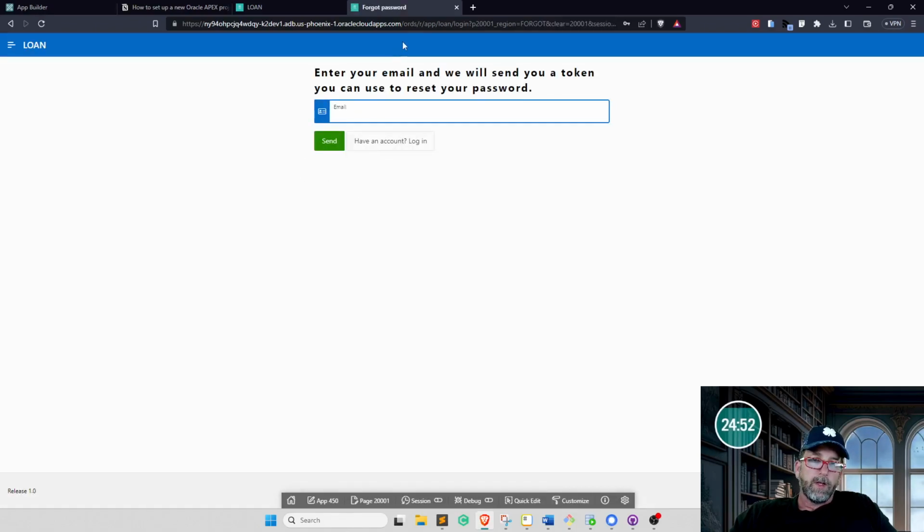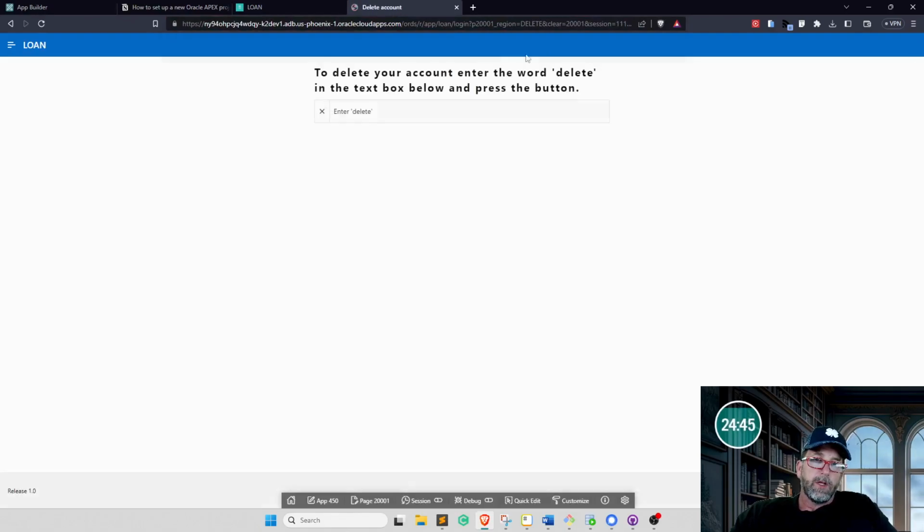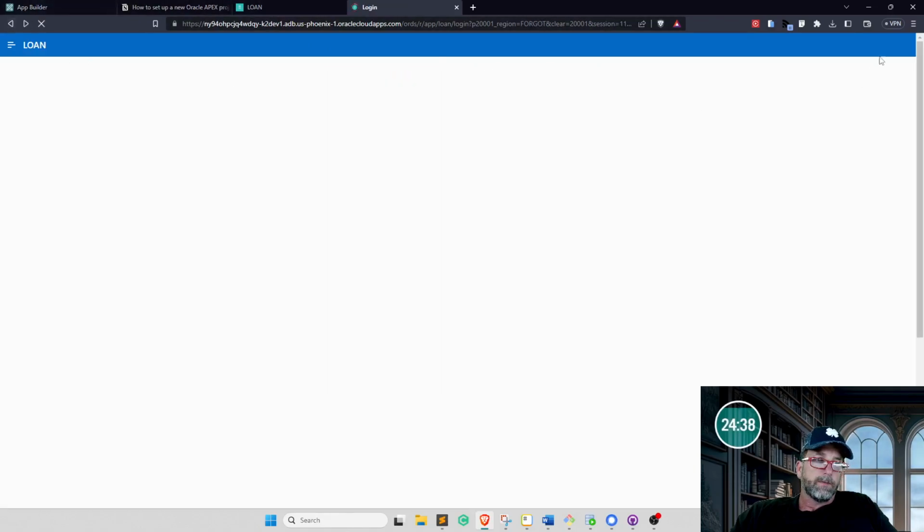That works. If I change this region to delete, it will show up. It'll take you to, I'm not logged in, sorry. Let me log in again. Need to be logged in for that.